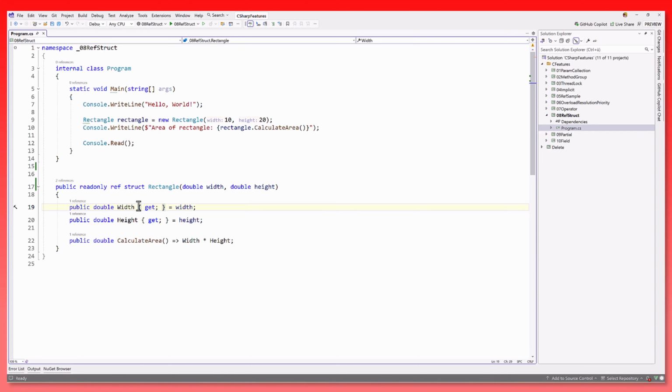You cannot store the ref structure in a heap-allocated object, such as in a class or in a list. This is because the lifetime of stack-allocated variables is limited to the scope in which they are declared.